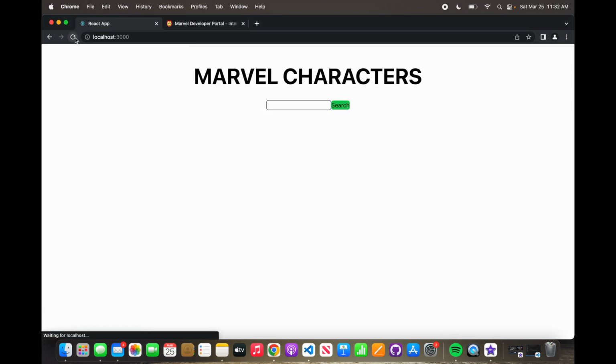Actually, let's do that. So if I don't put anything in here, nothing shows up. Thor doesn't show up. Captain America doesn't show up. Nothing shows up. It's because nothing was submitted.